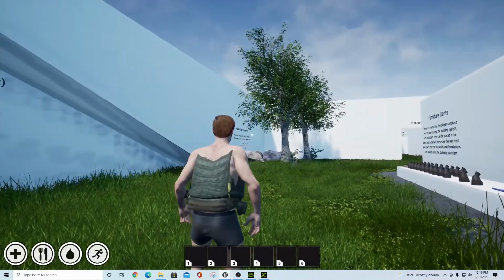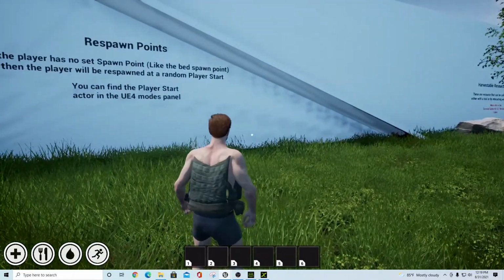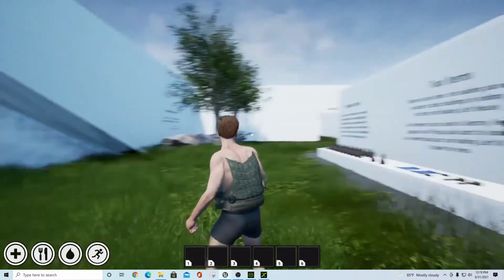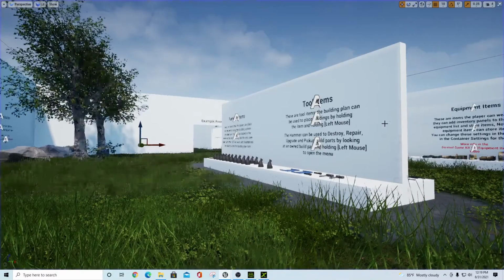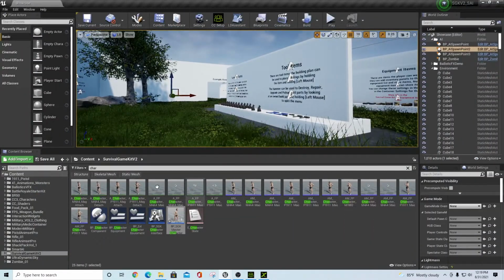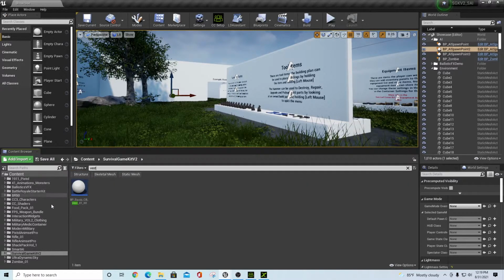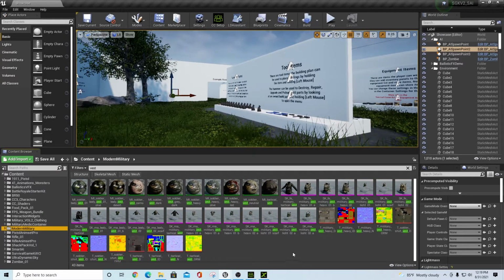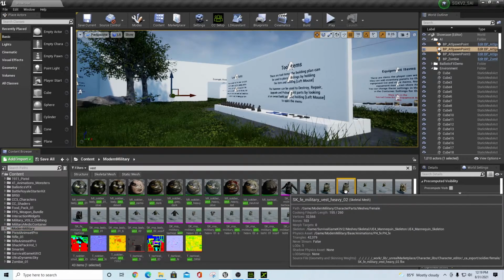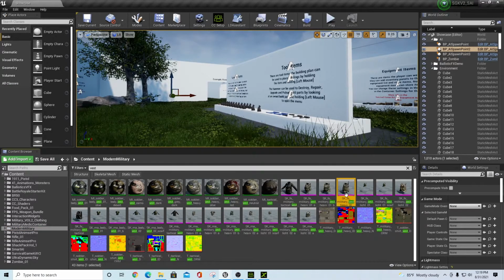Now I could probably go into the Polyphoria asset and move that up a little bit just inside of the blueprint, but I'm going to show you a slightly different thing that you may be interested in. So let's go and look for a vest in the Polyphoria pack, which I believe is called Modern Military. And so here are a couple different vests. We'll get this one, Military Heavy Vest.